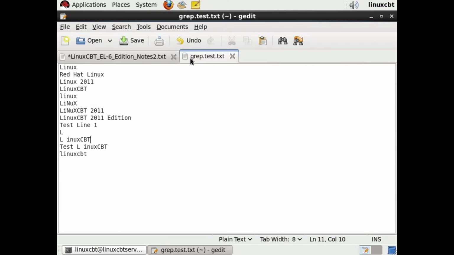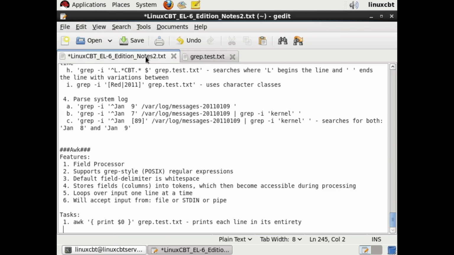Now let's look at our data set. Supposing we wanted to re-represent or extract column number 1 from each of the lines. Then, using awk and in between curly braces, we'll instruct it to print column number 1 or token number 1 or field number 1 from grep.test.text. So it prints column number 1 from each line.